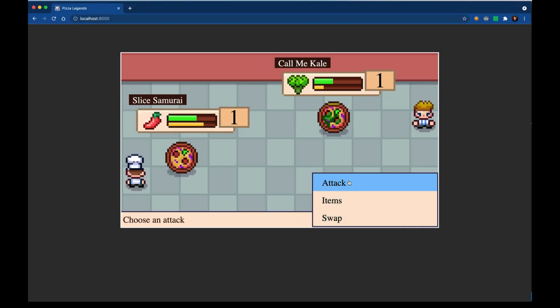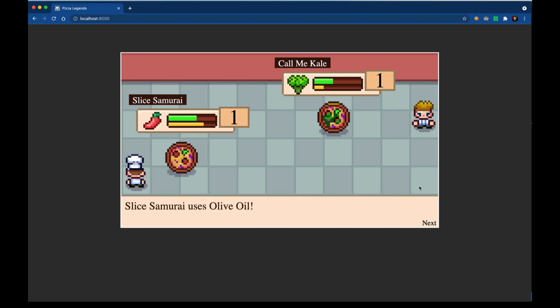Now when I choose attacks, I get a dynamic list of all the attacks I know and a go back option. The handler for these two options will go ahead and run that menu submit method. So I can go ahead and use olive oil and the flow continues like normal. And notice that the enemy combatant automatically used that decide method because they are not player controlled.